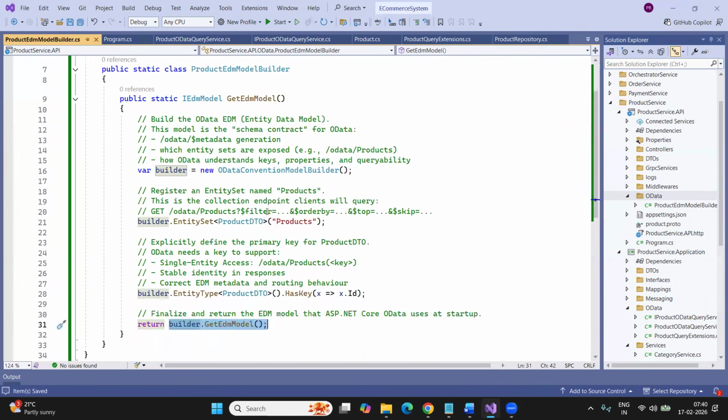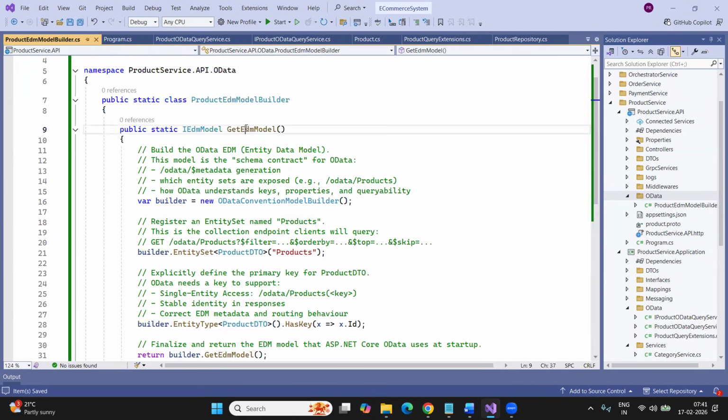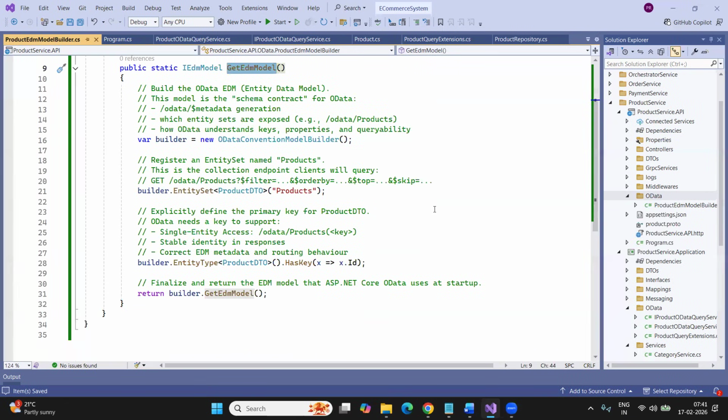This EDM model we are going to register into the application processing pipeline. So basically, this is my EDM. Within it, I create an instance of ODataModelBuilder, and using this builder I registered my DTO, my entity. I give a meaningful name for that entity, specify the primary key, and finally I create the EDM and return it from this method. Clear?